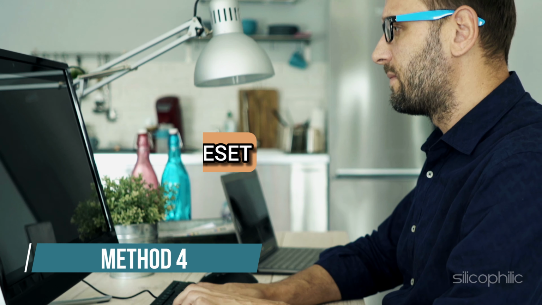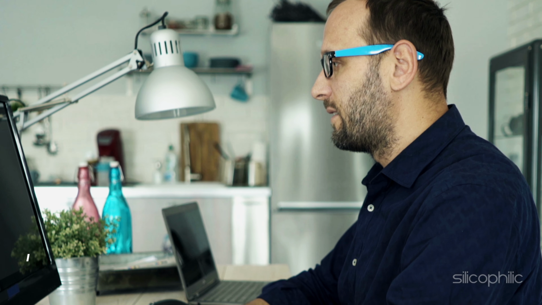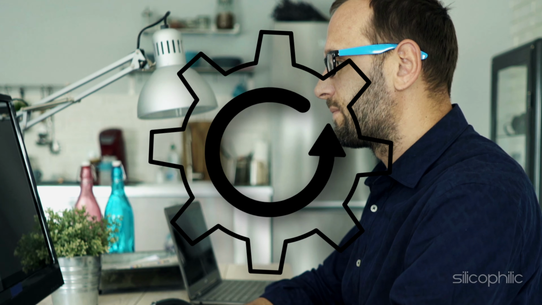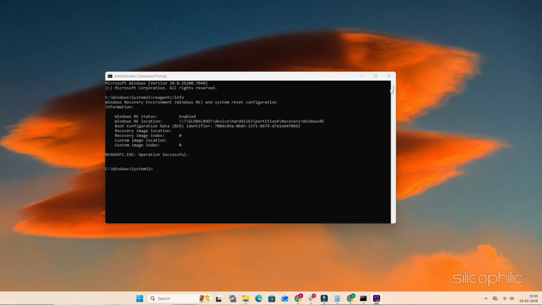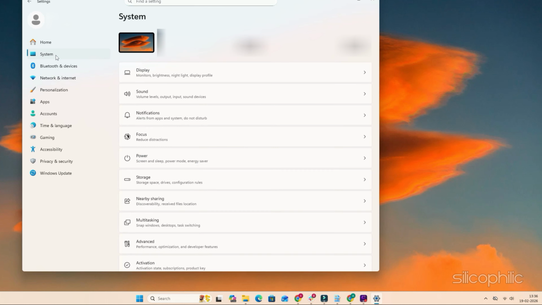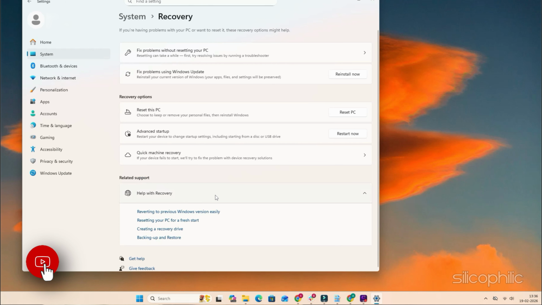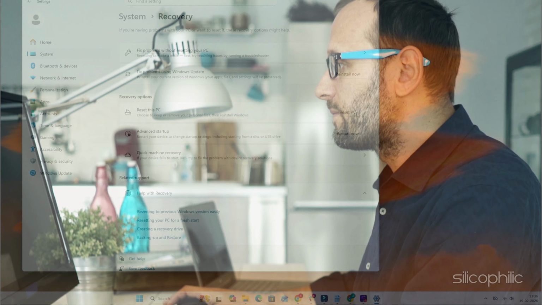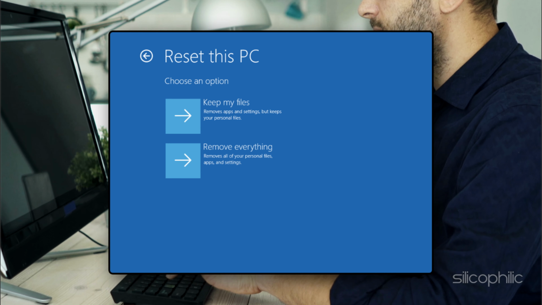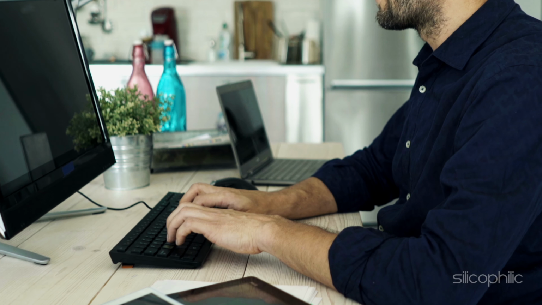Method 4. Retry Reset. After enabling the recovery environment, you should try resetting your PC. Here is the proper process to do so. Close command prompt. Go to Settings, then select System, then Recovery. Click Reset this PC. Choose either Keep My Files or Remove Everything. The reset should now work without errors.